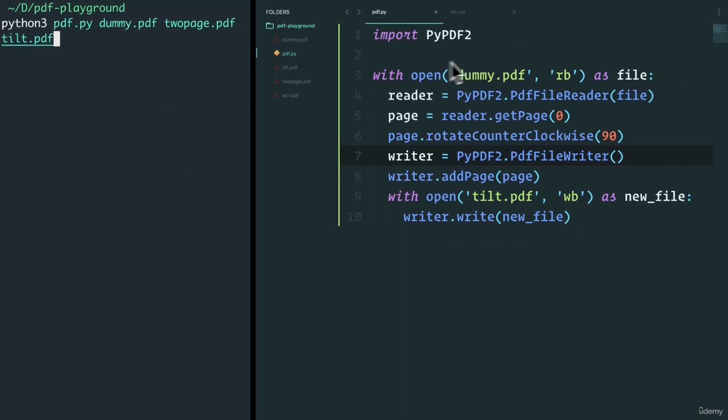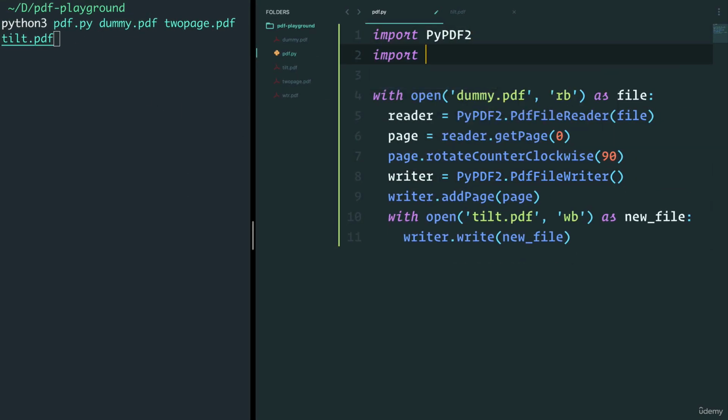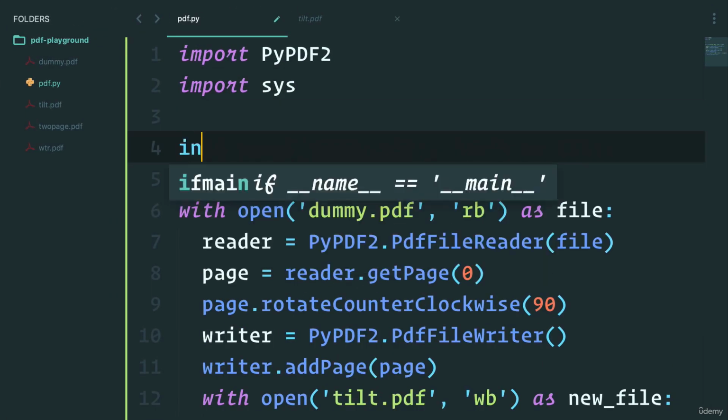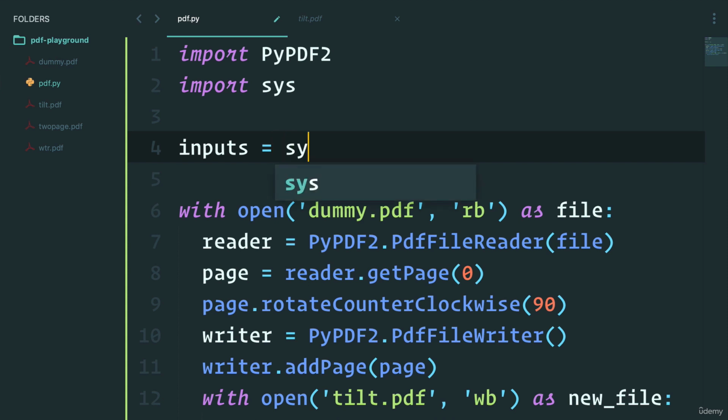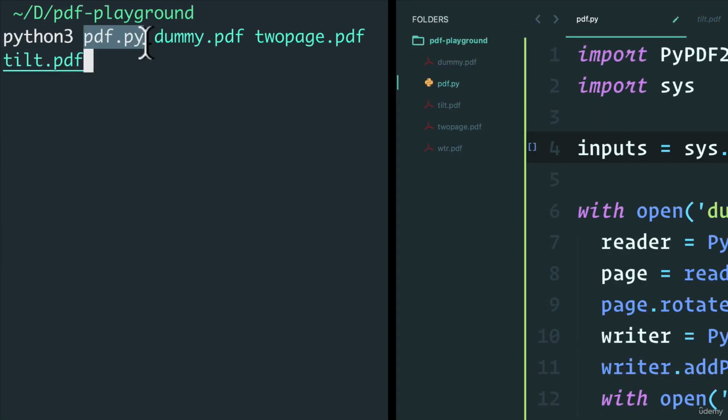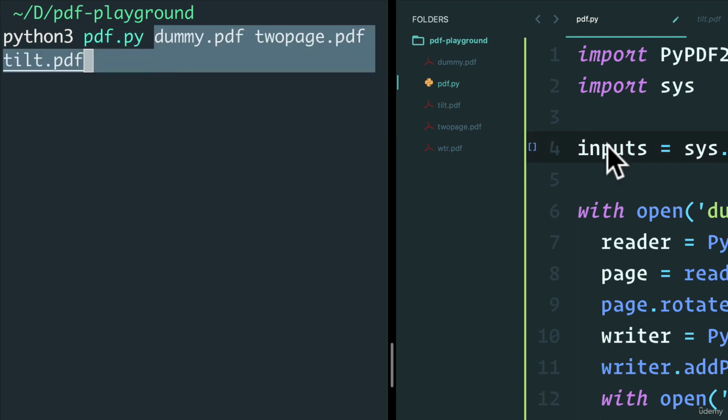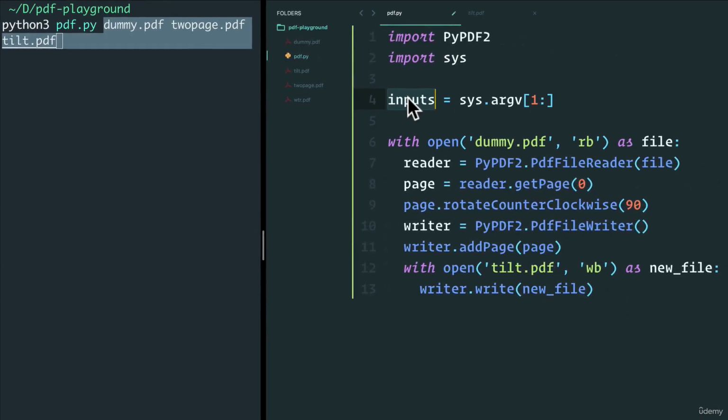The first thing I'm going to do is import the sys module so that we can get the arguments. So I'm going to say inputs is going to equal sys.argv. And I'm going to do a little trick here. I'm going to say 1 and then colon. And remember, this is going to grab all the arguments besides the first one, which is our Python file. But it's going to grab all of these into a list called inputs. So we can include as many PDFs as we want.